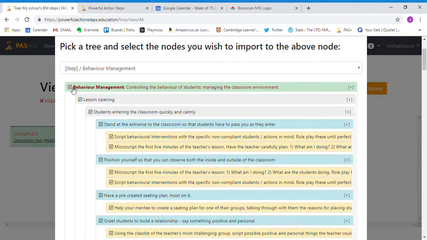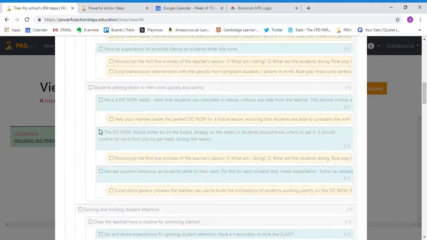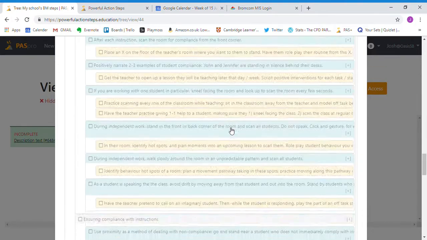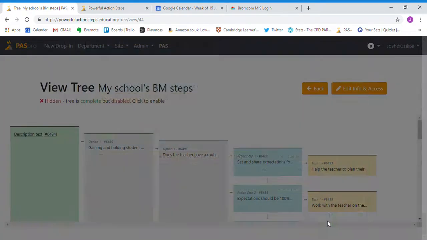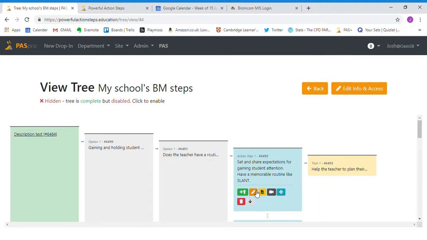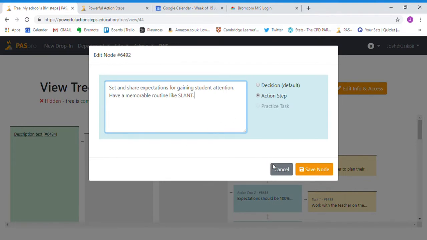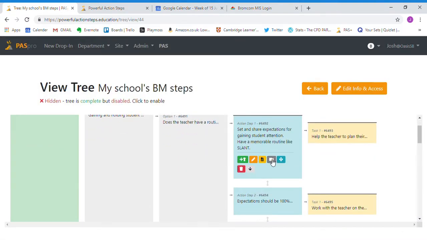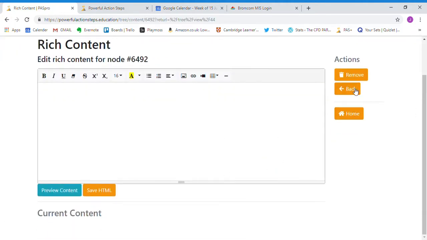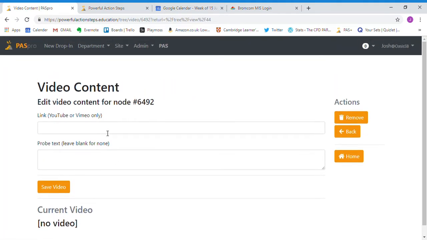I can decide which I like. I can either choose the whole lot, I can only choose the content about lesson openings, I can only choose the content about gaining and holding student attention. Once I've chosen it, click to the bottom, click import, and that content now lives inside your particular action step list. And then at any point, if I click this button here, I can edit any content that I want. I can also embed, I can add content, so link a website to anything I want to. I can also add a video from either YouTube or Vimeo if I want to add that as well.